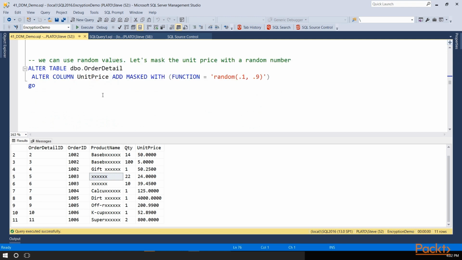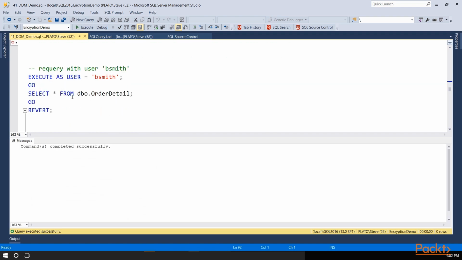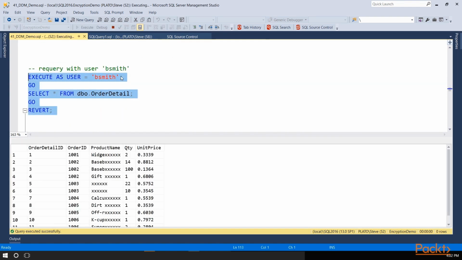Let's look at random values. Now in this case, I'm going to alter the unit price column. Again, these are all greater than 1. This time I'm going to say a random value between 0.1 and 0.9. Once I do that, as a different user, I'll query that. I could use the same user. Again, this user still sees the mask here because they have no sysadmin privileges. However, for the unit price now, you'll see that I've got values between 0.1 and 0.9.